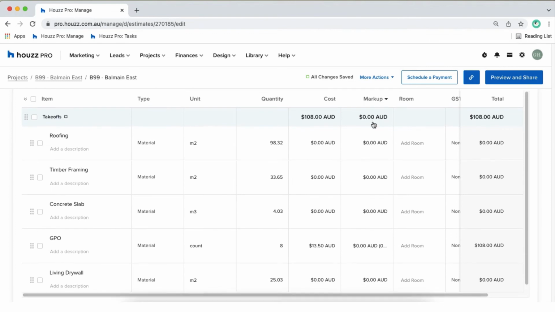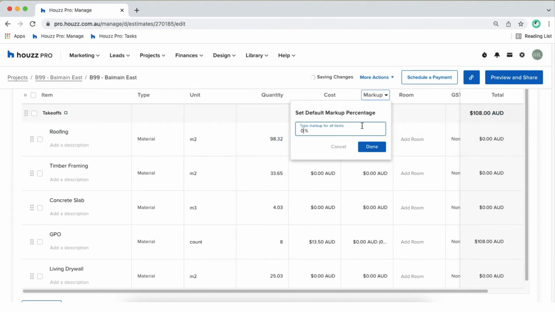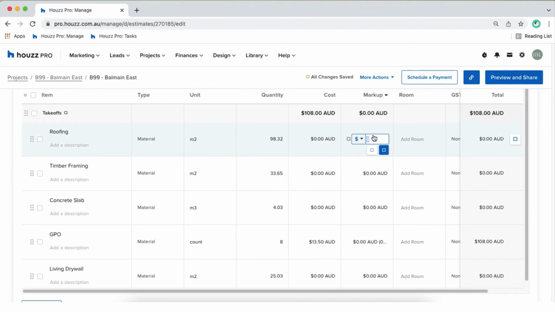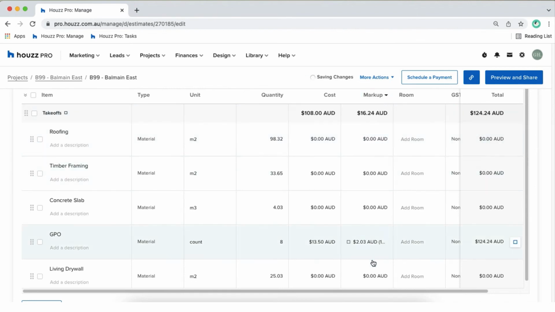If we scroll down to each of our line items, we can add in a description. We can edit what is already there. We can add in a markup across all of our line items by clicking on the markup title or interacting per line item by adding in a fixed percentage or a fixed amount. For example, $20 for that line item, or clicking an overall percentage of 15% across all my line items.